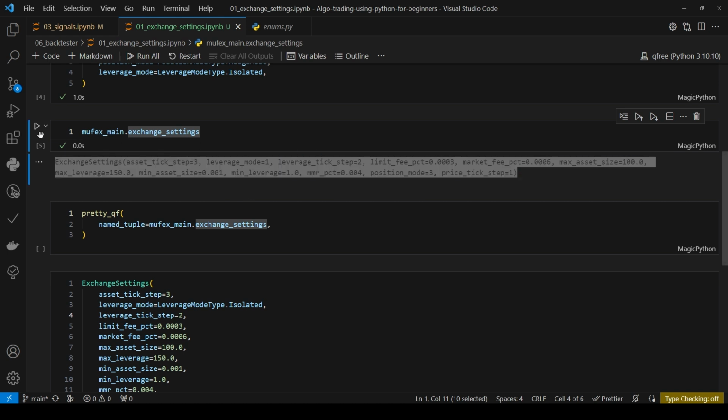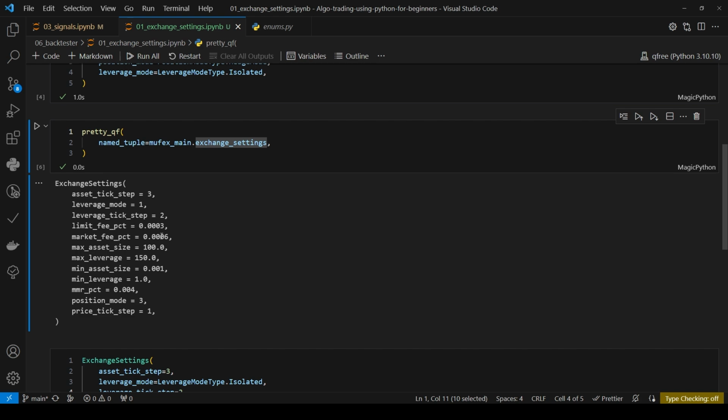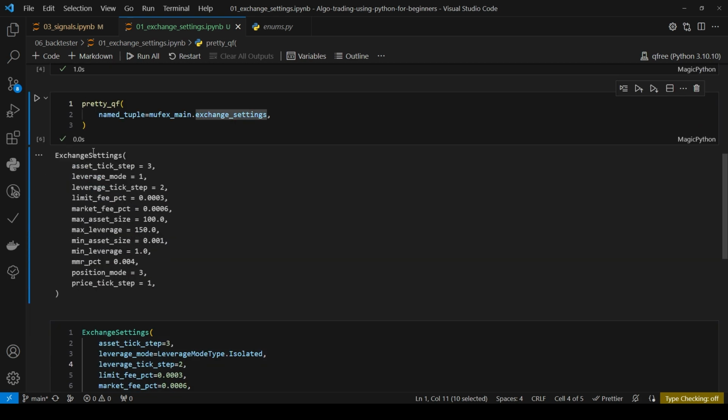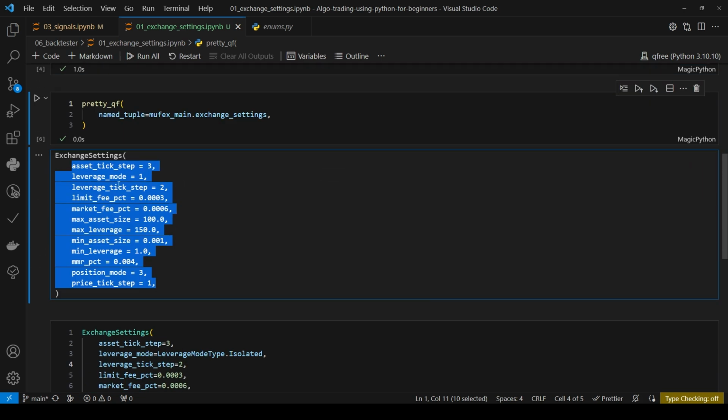So I've created, as far as the printout goes, a function that prints it out to make it look nice and neat like this. And so here you can see we have our asset tick step, leverage mode, leverage tick step, and all of this other stuff, okay? I'm going to explain what all of this stuff is, because maybe some of you guys don't want to hook it up or don't want to do all that stuff. Well, you still have to make your exchange settings.